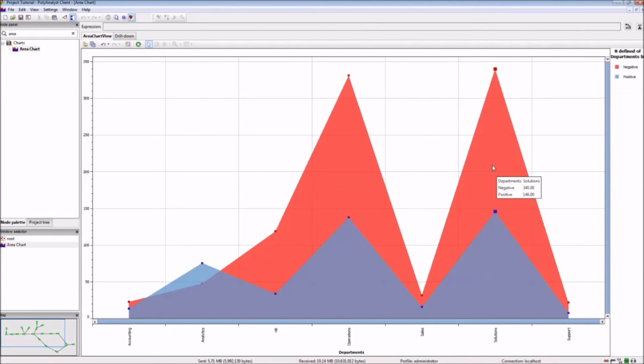The analytics department is the real outlier here. Unlike any of the other departments, analytics has more positive than negative reviews. This company should look into both the HR and analytics departments to figure out what they are doing differently from the other departments.